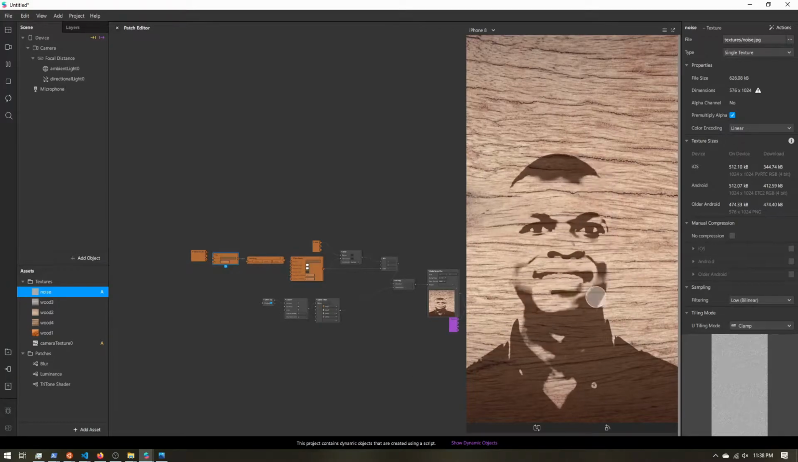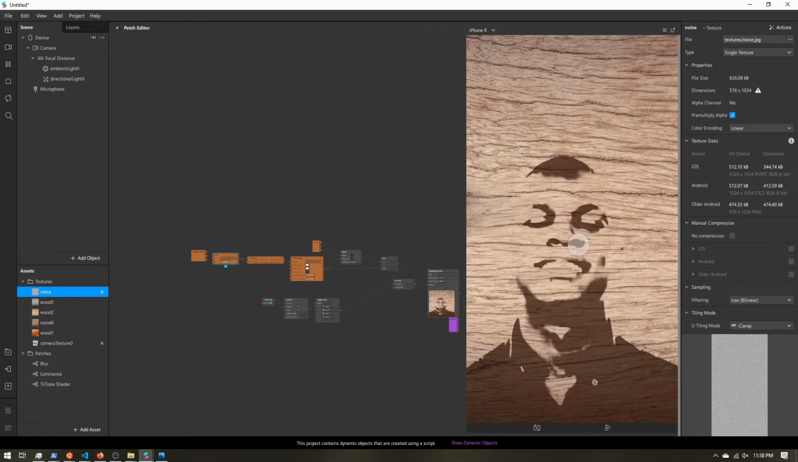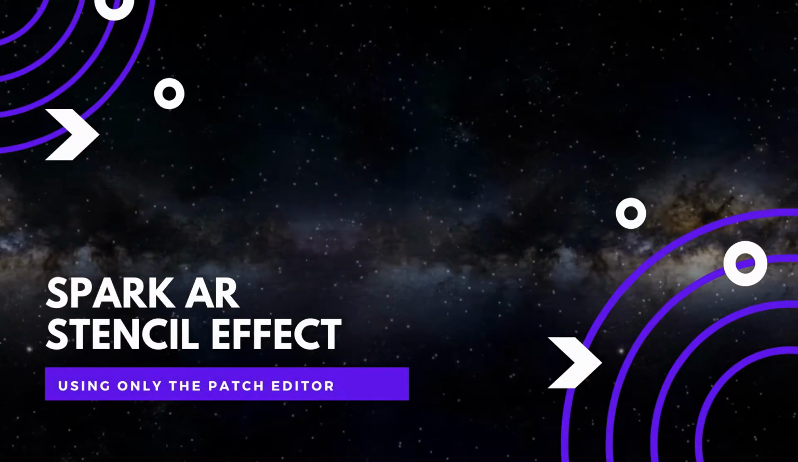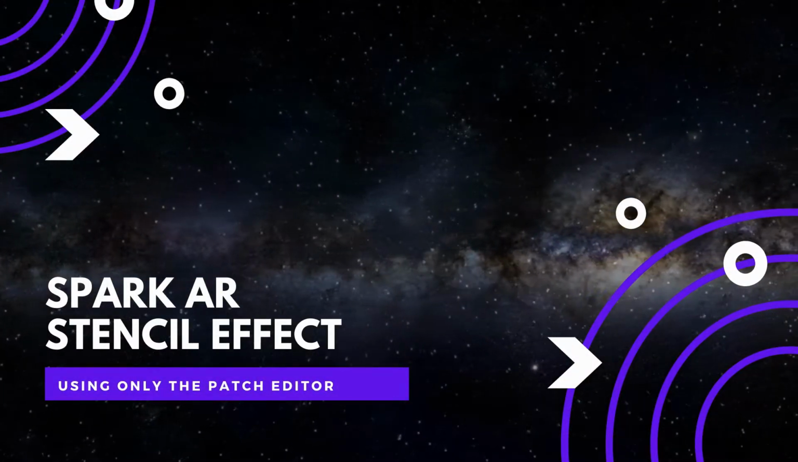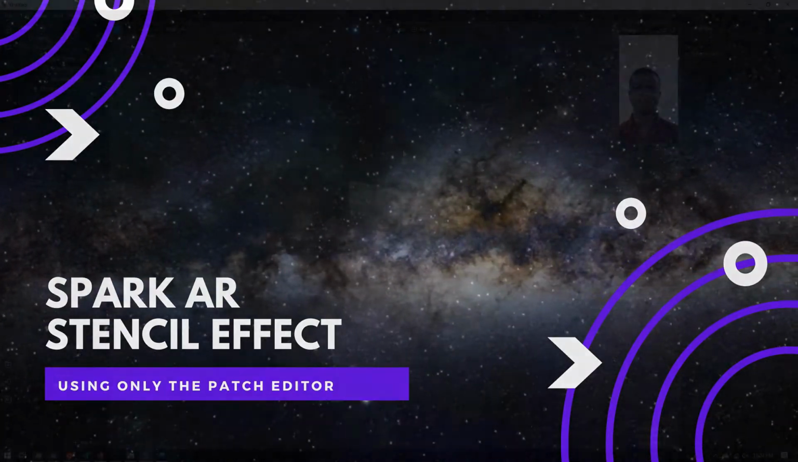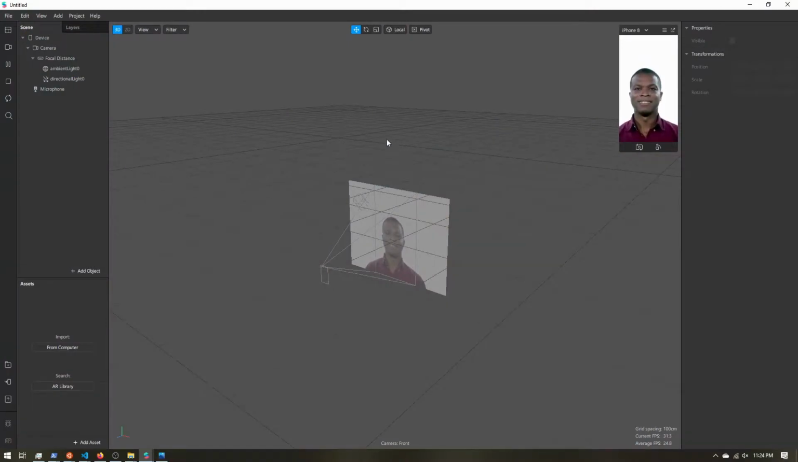Let's learn how to create this stencil effect in Spark AR. Okay, so I'm here in Spark AR just with a new blank project. Now before we start building our effect, there are a few things we're going to need.